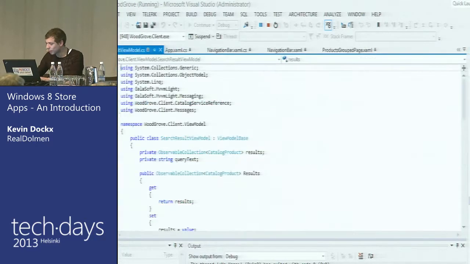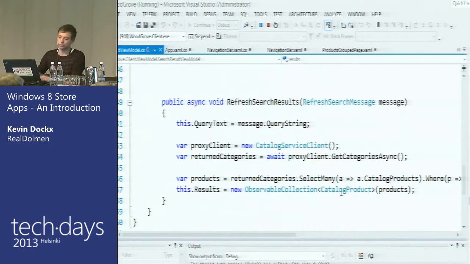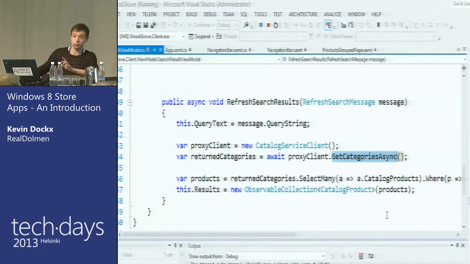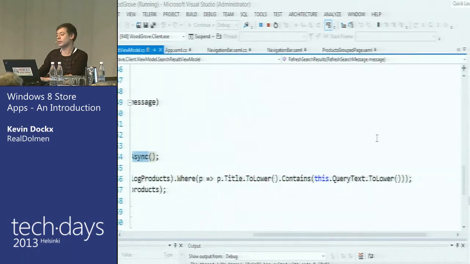So when a refresh message is received, I simply open a call to my catalog service client and download all the categories. By the way, not very good code. You shouldn't typically download everything from your service back. But just to show off the search, it should be enough. And then I just filter these on the inputted query text by title.